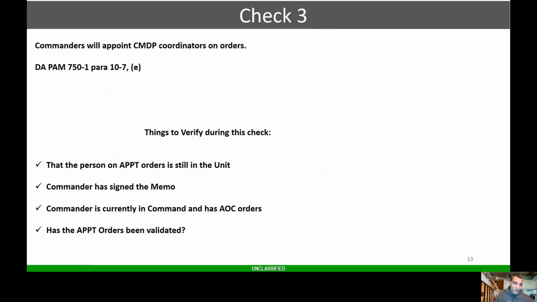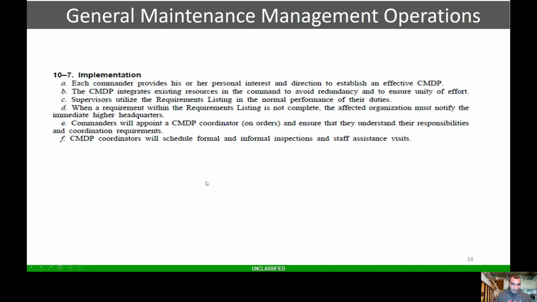So check 3, CMDP: commanders will appoint CMDP coordinators on orders, right? This is straight out of DA PAM 750-1, paragraph 10-7e. Things I verify, like I said: appointment orders, the commander signed the memo and is currently in command, and has the orders. Have the appointment orders been validated, right? So here you go, right out of 10-7.